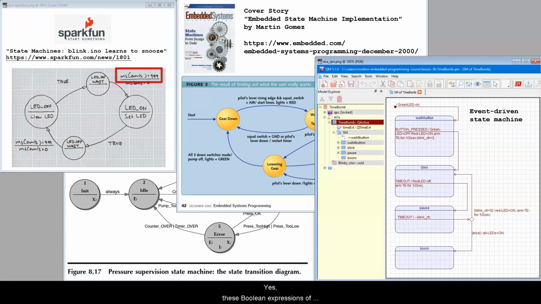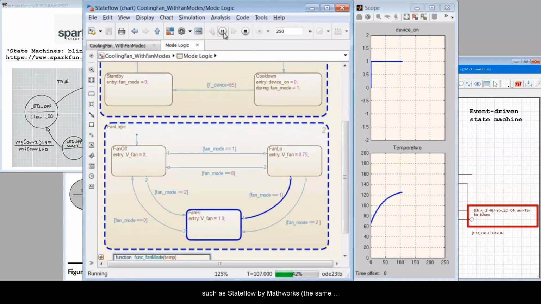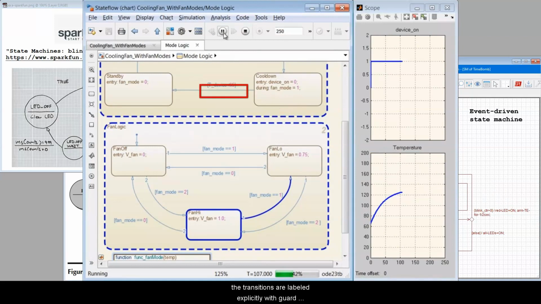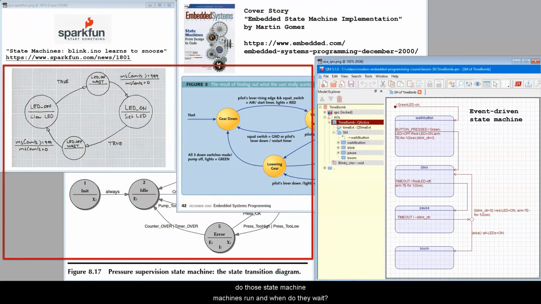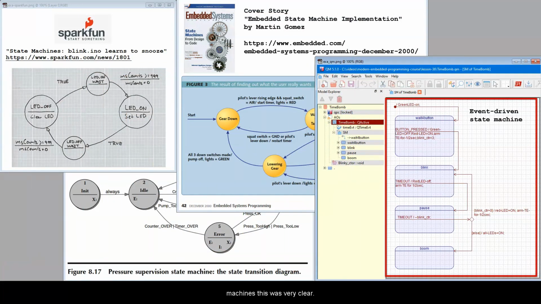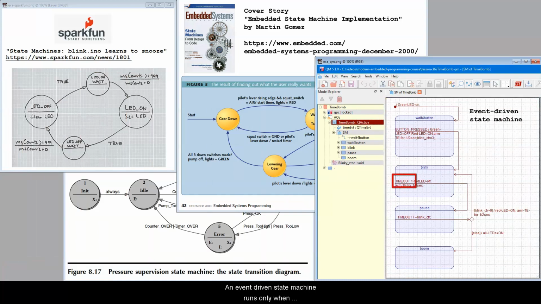But at this point, I hope you notice something familiar. Yes, these Boolean expressions of inputs are simply guard conditions that you've learned in the last lesson 36. Indeed, in the more advanced tools, such as Stateflow by MathWorks, the same company that makes MATLAB and Simulink, the transitions are labeled explicitly with guard conditions because you can see the characteristic square brackets. So, the next even bigger question is, when do those state machines run and when do they wait? I mean, with event-driven state machines this was very clear. An event-driven state machine runs only when there is a new event to process. Also, when no events are available, an event-driven state machine simply waits, meaning that it doesn't do anything.